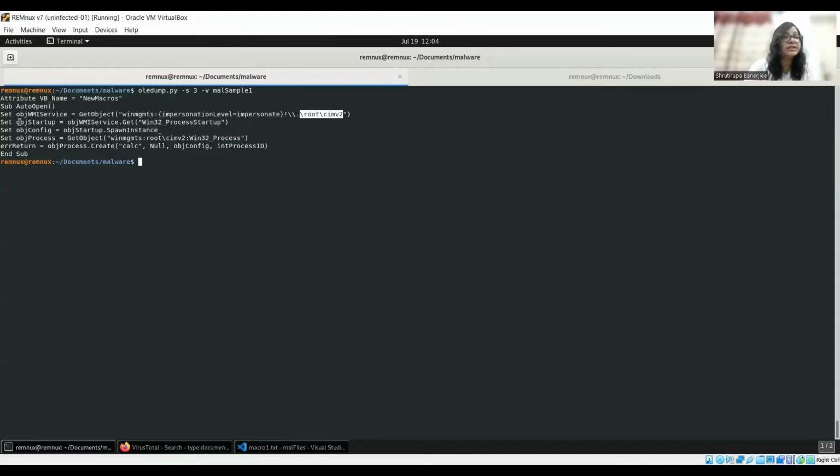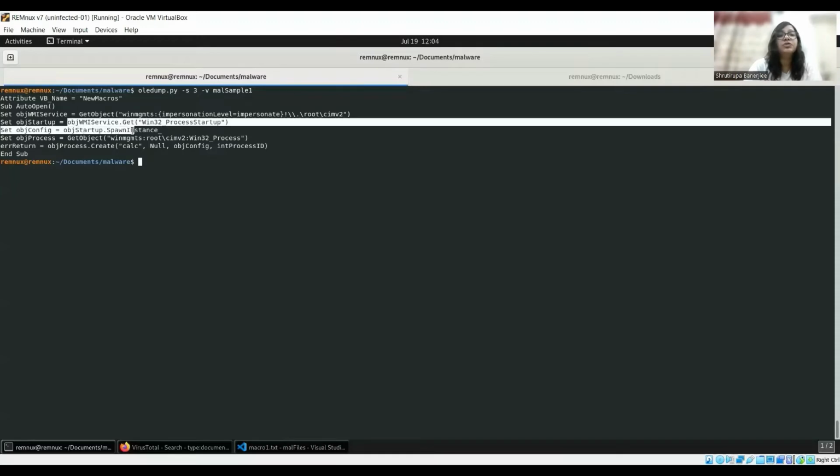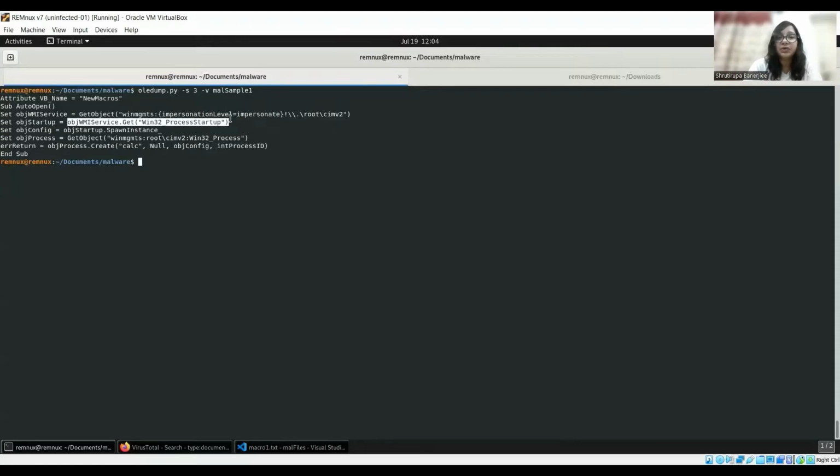Another thing that we can see is that on startup, it has made a connection with the Windows management system. So here it is trying on startup to perform some kind of activity, process startup. This is another IOC that we can consider. See over here, there's some other, it is trying to spawn an instance. Again, there is a path which is defined. It is using this particular function, and there's some process.